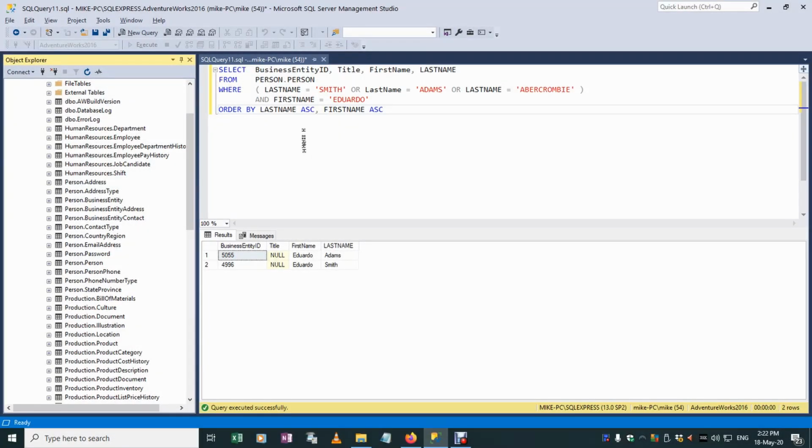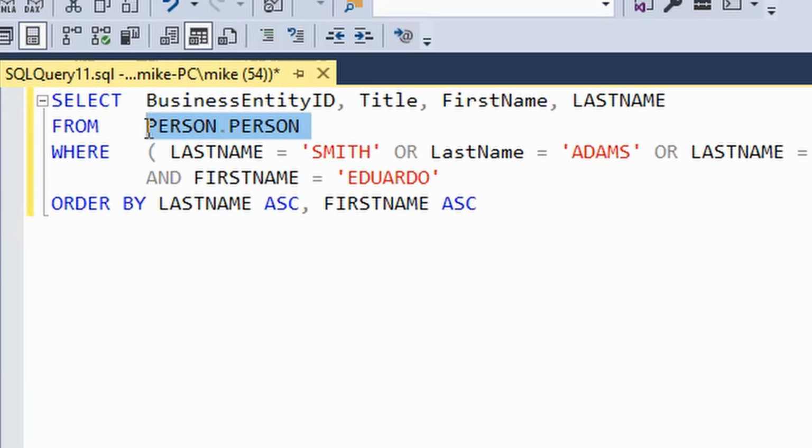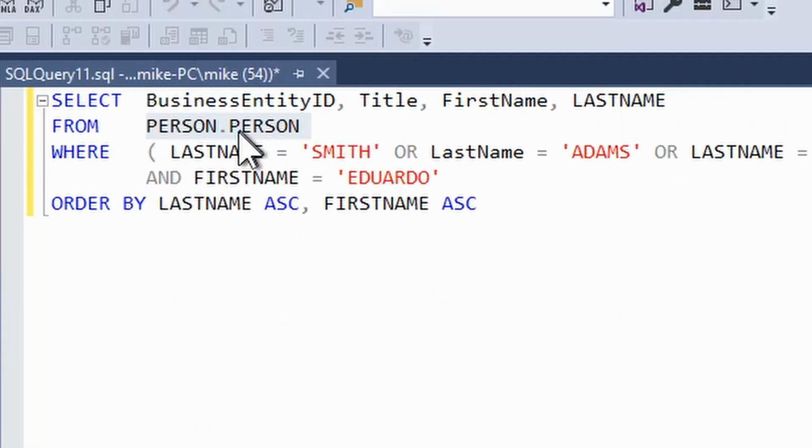Now we'll talk a little bit about these table names here. The table that we've been dealing with is called person.person, and you can actually see it over here in the table list in Object Explorer. Now you may be wondering, why has the table got two names?